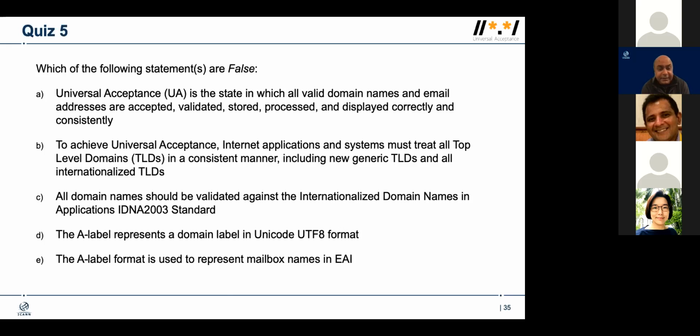And finally, the A label format is used to represent mailbox names in EAI. This is also false because in EAI, mailbox names are represented in UTF-8 format, and A label is not UTF-8 format. For mailbox names, it is not part of the protocol to convert the UTF-8 U label format into the A label format.